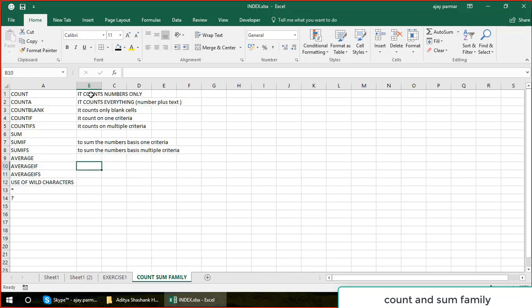Same way, guys, average if. So average if is to find the average of numbers basis one criteria, and average ifs is to find the average when you have multiple criteria. And this wild character, this we will do later after doing all this. So first of all, let's quickly cover count A, count blank.